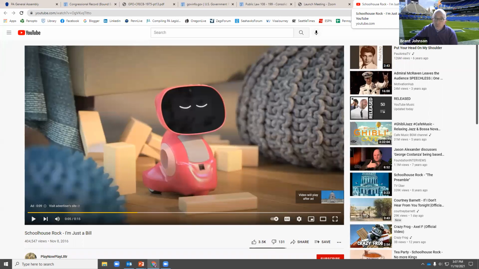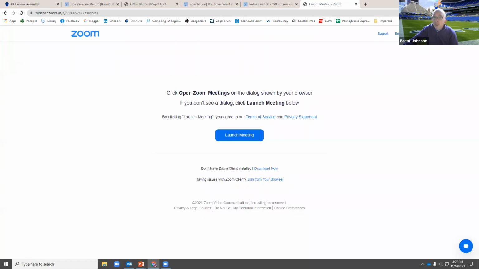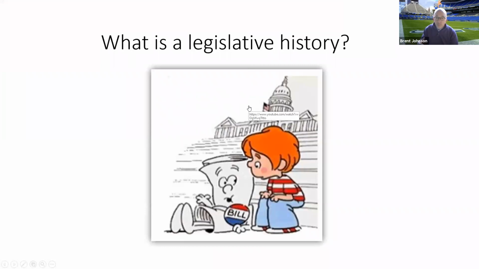I'm just a bill sitting on Capitol Hill, and it tracked in an elementary school format how a bill goes from a concept in a senator or a congressman's office to being debated, passed, and then signed by the president to become law.